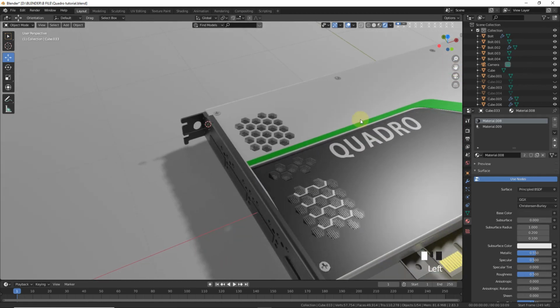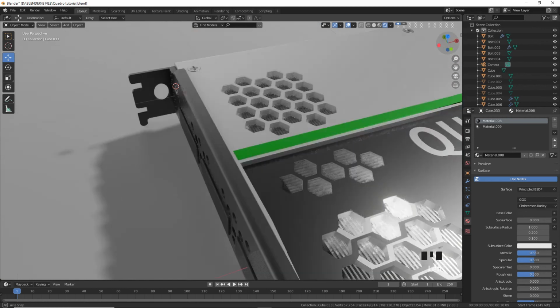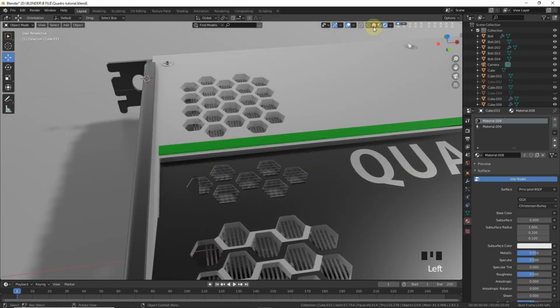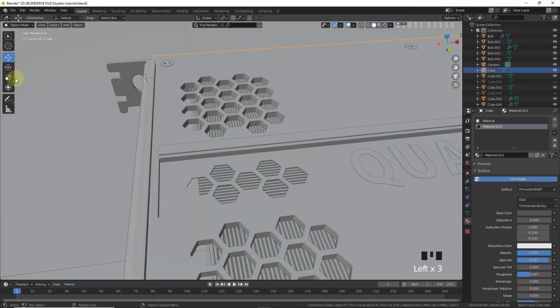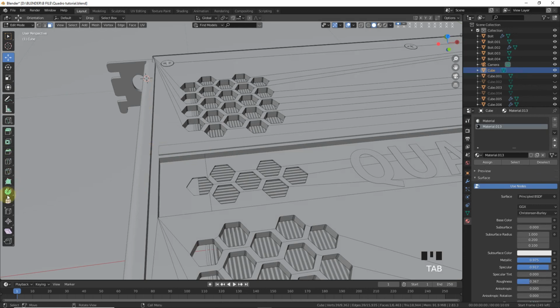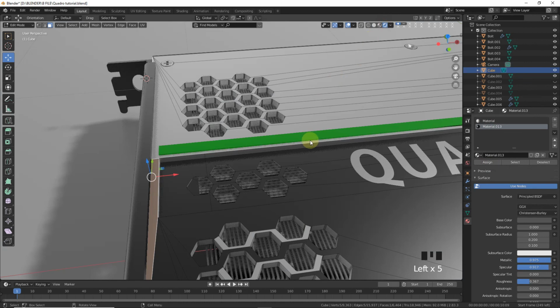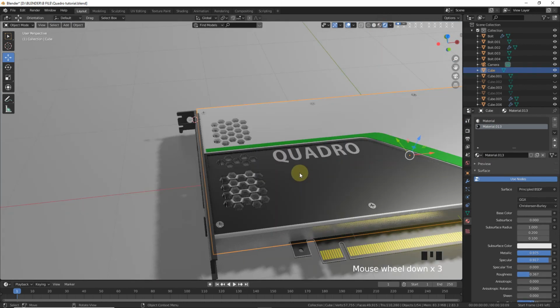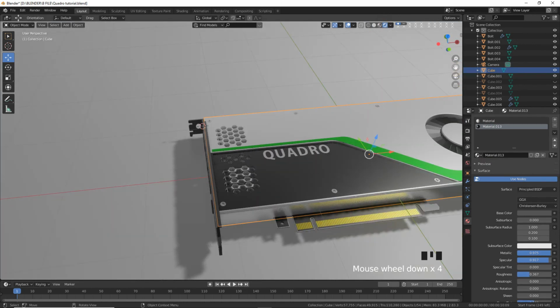There's something wrong, so we had to fix this. Select the Quadro graphics. Where is knife tool? Here. Take knife tool around here to here. Okay, now where is face select mode? Assign. Okay, now it's working nice.